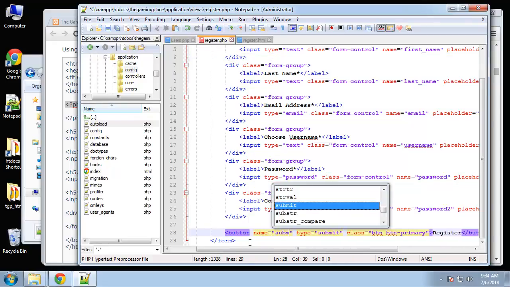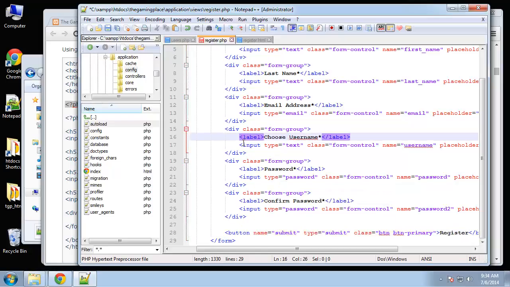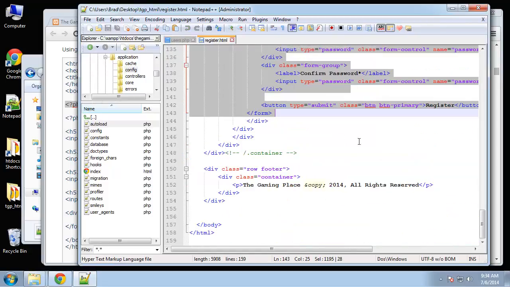Okay, we'll call that submit. Alright, so I'm going to save that because I don't believe we need this file again. So I'll close that out.